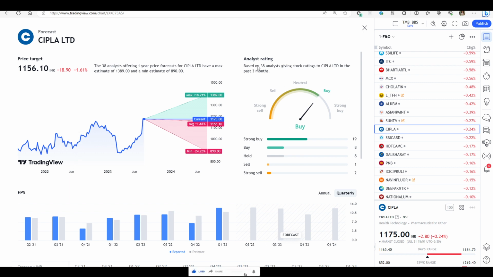I can think like this: 38 analysts are giving the stock rating for Cipla Limited in the past 3 months. Strong buy rating, a lot of institutions give the buy rating. So I also want to buy, my study is matching with the most number of analysts. So let's go for the buy and keep the stop loss at 1156. 1389 is the forecast, which is the profit. Something like that. Something is better than nothing, right?